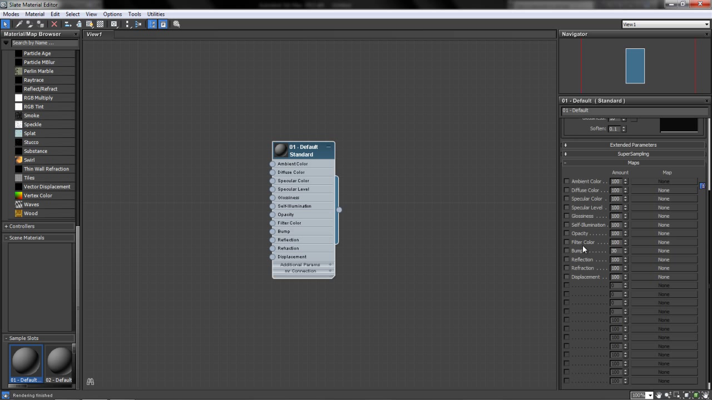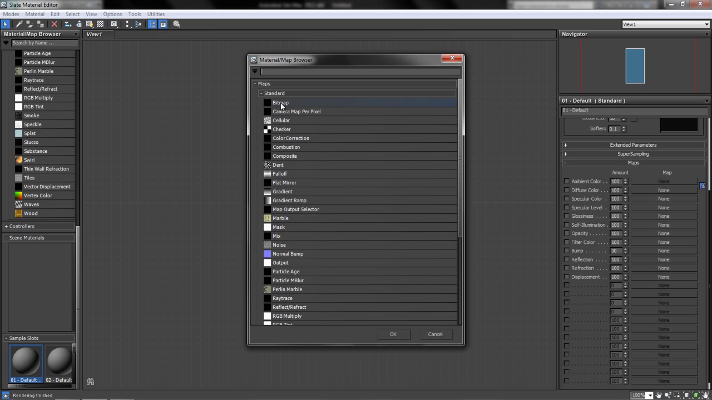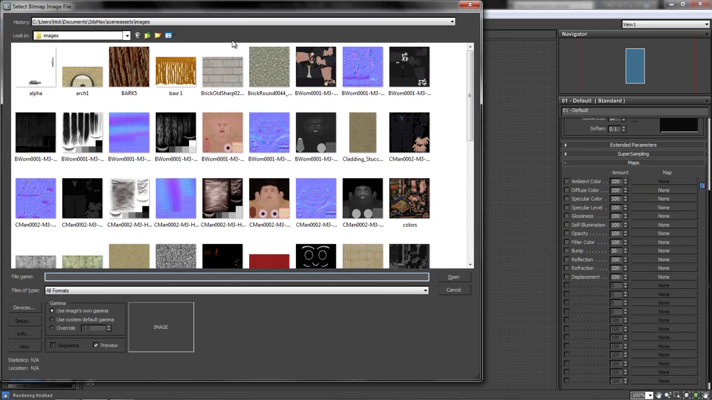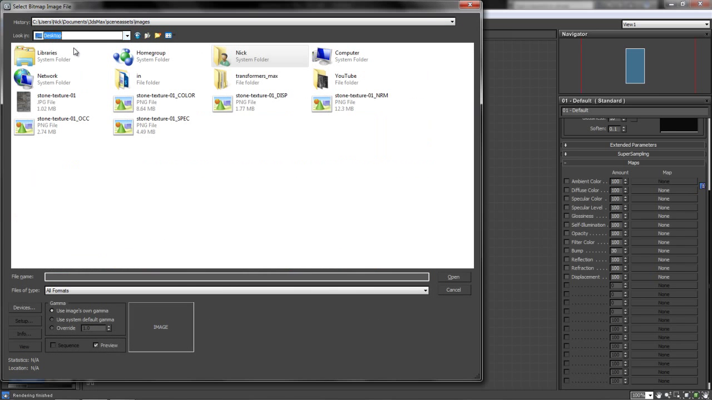You're going to want to click onto bump, and where it says none, you're going to click it, and you're going to select bitmap, and click OK. Now go to the place where you have saved all of your textures, and you're going to want to select some textures. The one that says DISP, you're going to want to click, and click open.